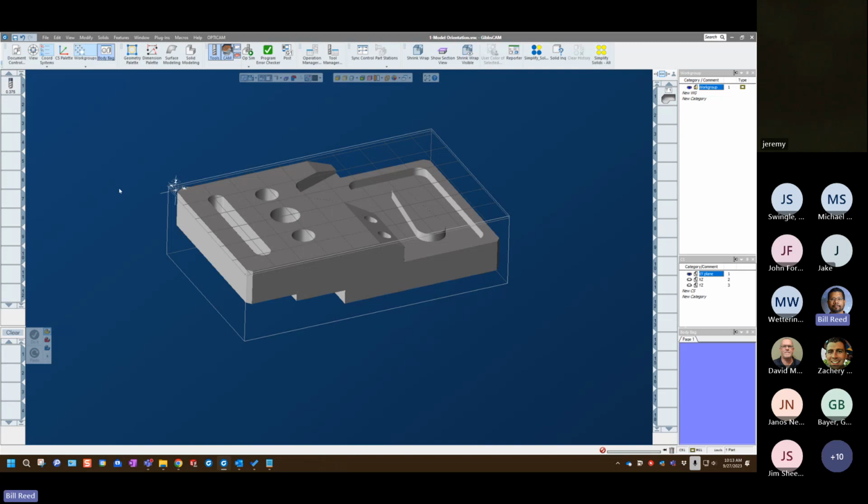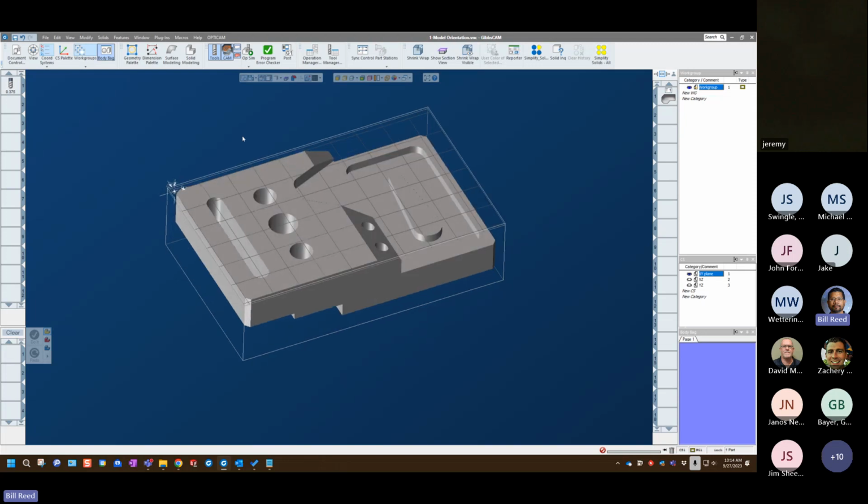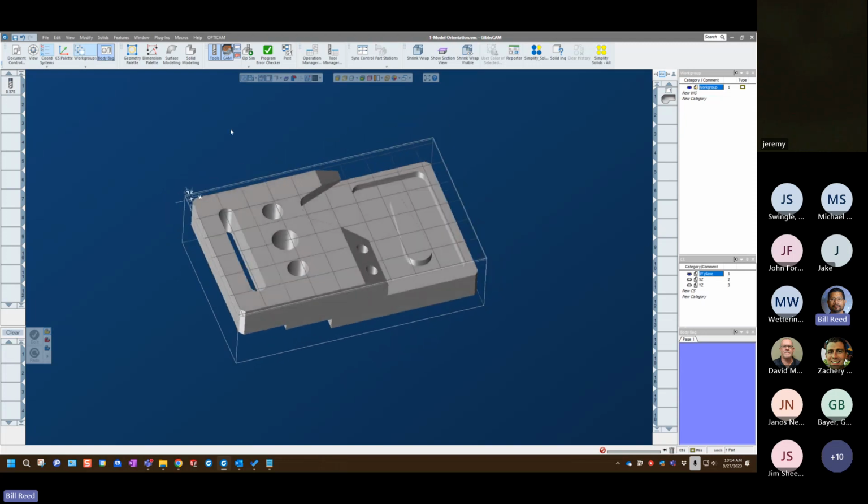You can use that vise if you're taking screen caps or if you're using the reporter setup within GibbsCAM to create setup sheets. So a vise does give you a bit more of a visual representation of how the part's going to be set up. And if you're using this software to create images for your setup sheets, it really does help the operator get a better sense of how this part's going to be set up.